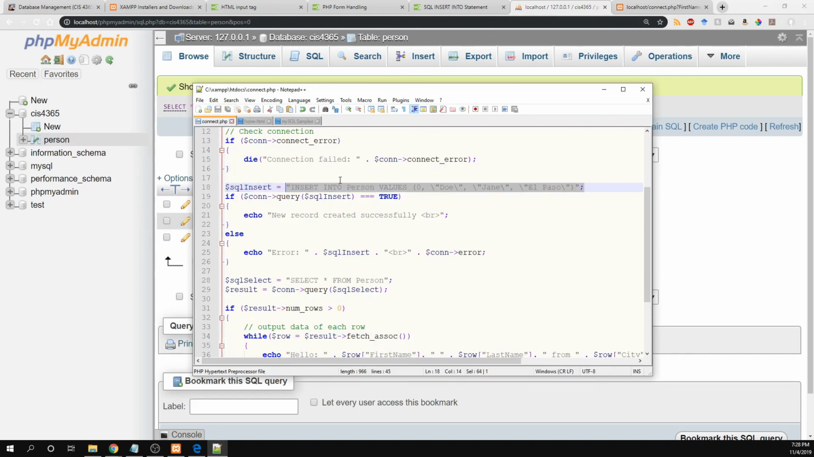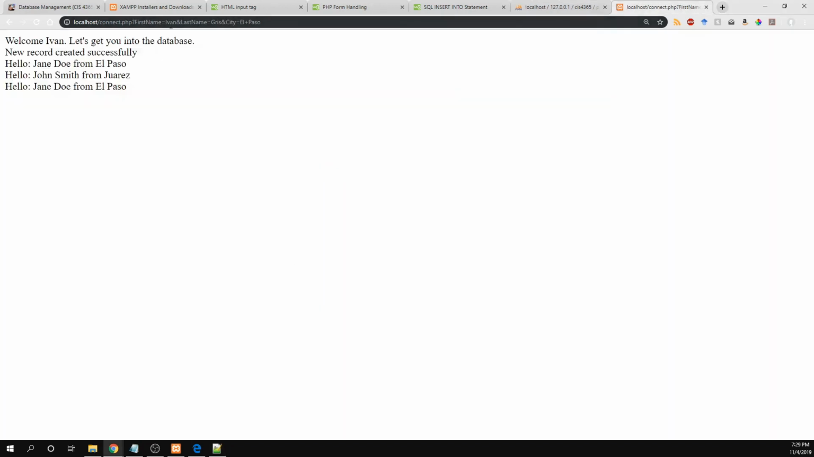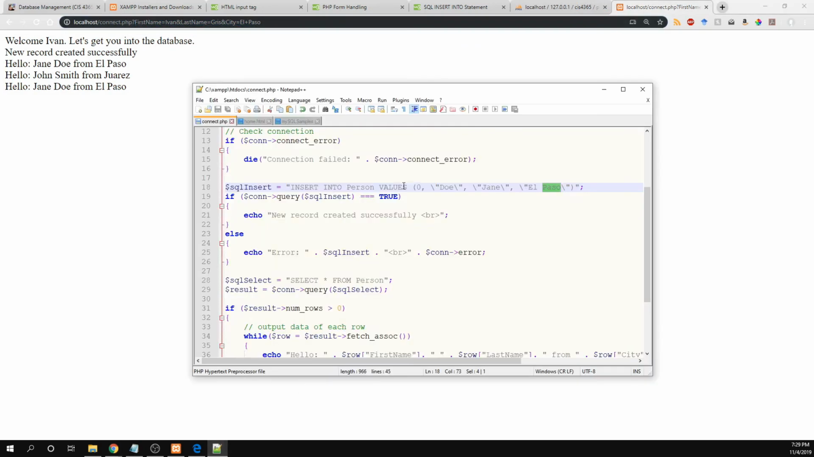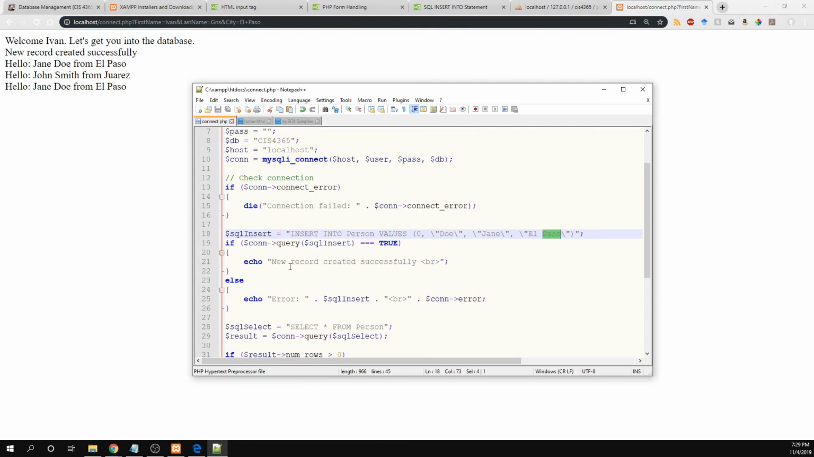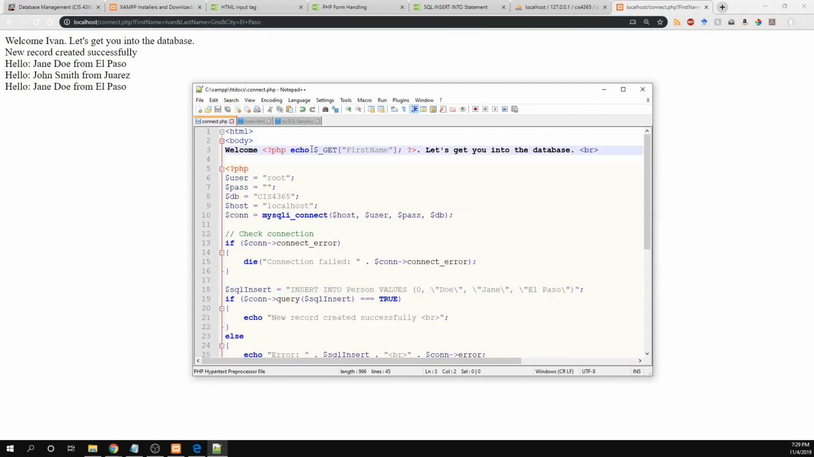Right? Now, the only step missing is that instead of this Doe and this Jane and this El Paso, we actually want it to come from the form, right? We want to get it from up here, from the URL. Now, remember how we did that to print welcome Ivan, right? Here. Welcome. This is the Ivan, right? So if I wanted to get this Ivan to be put into the database, well, you might think I just have to copy it, and you change it with Jane. And there you go. Not really.